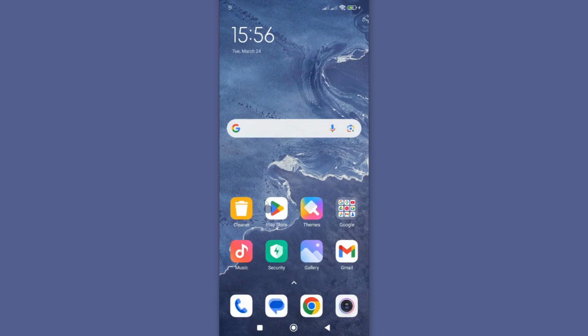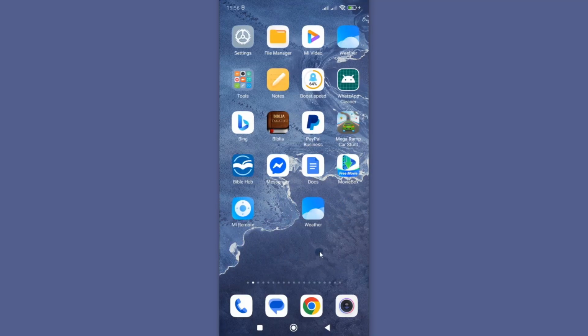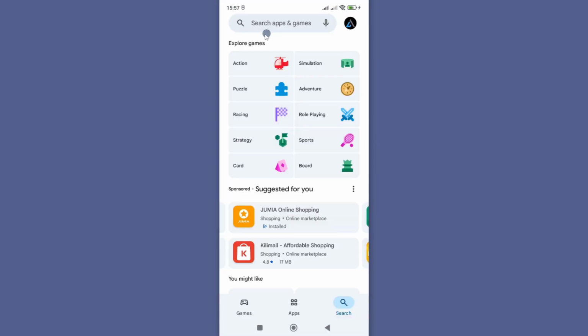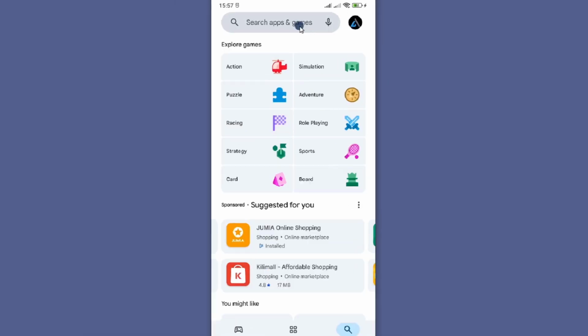Alright, for you to get the right AliExpress shopping app, you need to go ahead and find the Play Store app on your Android smartphone. So if you go through your apps, you should be able to see Play Store. Go ahead and tap on it. And from here, you need to log in with your Gmail account for you to be able to search for your app.